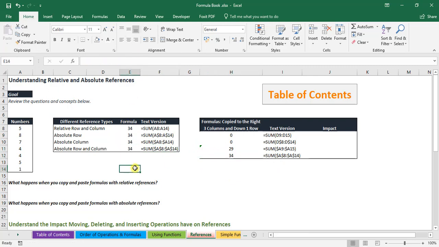Alright? So that is the importance of absolute versus relative reference. Relative reference means that the information can change quite easily, where absolute is everything is locked down. No matter where you copy or paste the information within a worksheet or a workbook, the information will always go to those same cells you have locked down.